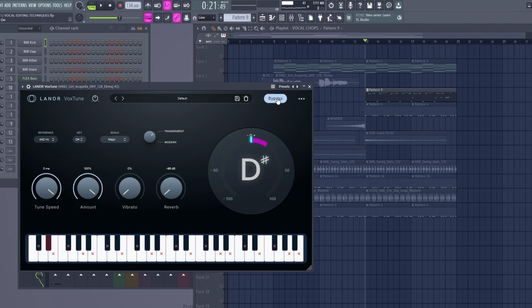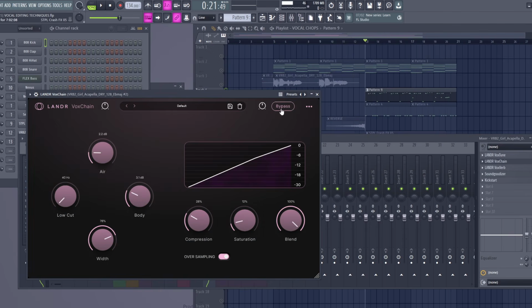And if we enable it, so I have the autotune set to D sharp major, the mode is transparent, tune speed is all the way up, amount is all the way up, and then it's tuned to the right key every time. I also put the Vox chain in.